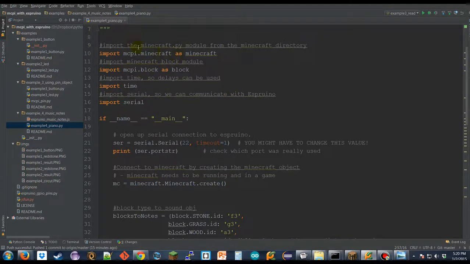Basically what we have is a couple imports. Import the Minecraft class stuff, time, and serial, which we need obviously to interact with the Espruino, so we import that. That's a little bit different than what Martin had. And basically what we want to do is open up our serial port, and for me, the Espruino happens to be on serial port number 22, which is actually COM23. I don't know why it's 22 and 23, but mine happens to be on 22. If yours is not on 22, then you'll have to change this value so that your Python code knows where to find the Espruino.